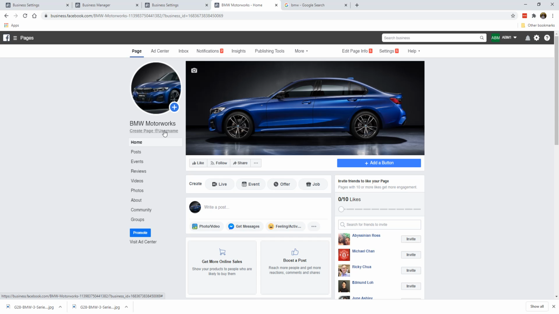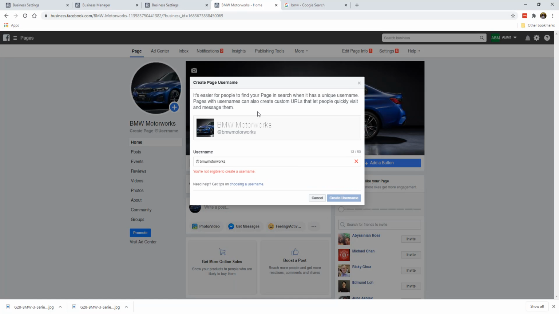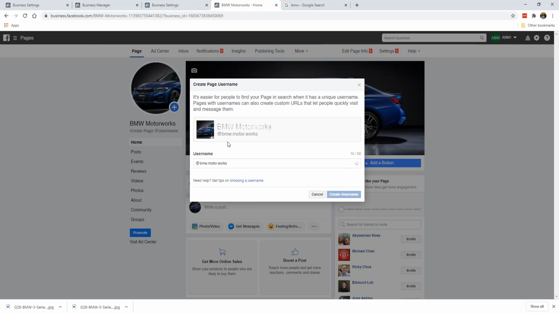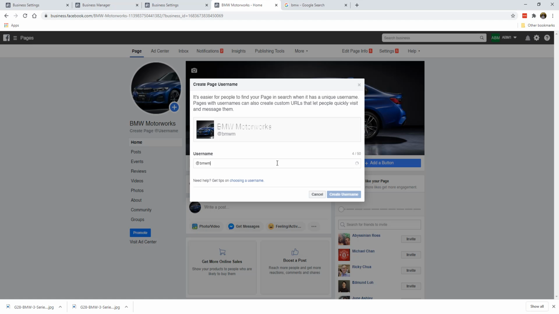But what we're going to do now is click on username, and we can give it a username that we want. So in this case, I'm just going to call it BMW Motorworks. Let's see if this exists yet. All right. Okay, so I'm not eligible to create a username, so maybe let's just try adding a dot over here. Does it work? Okay, not. All right. So you can just come up with any name that you like until it actually works, right?